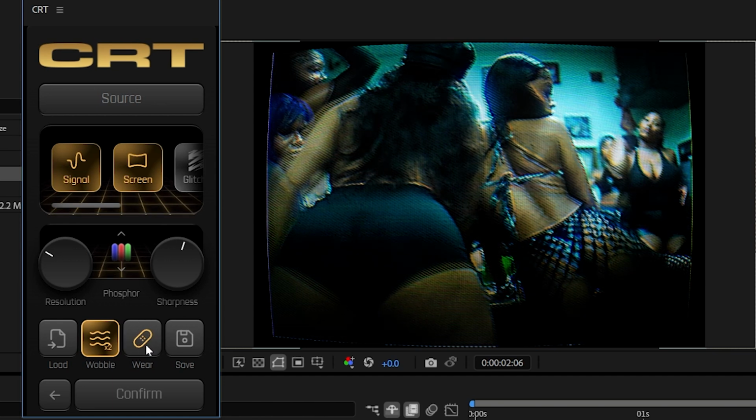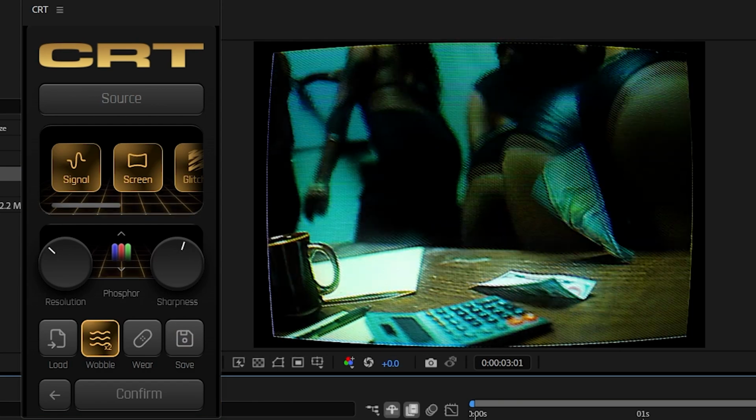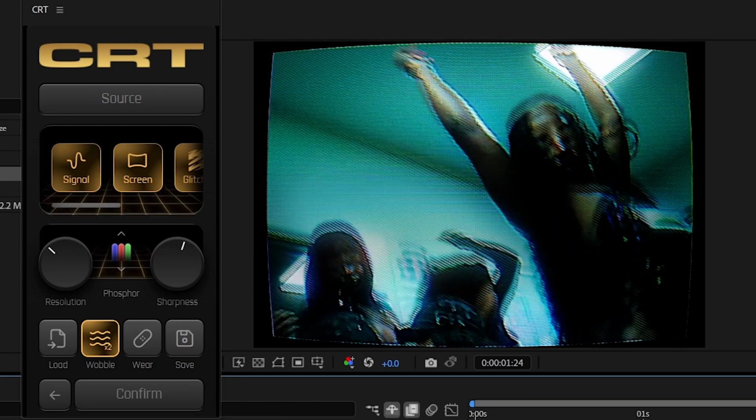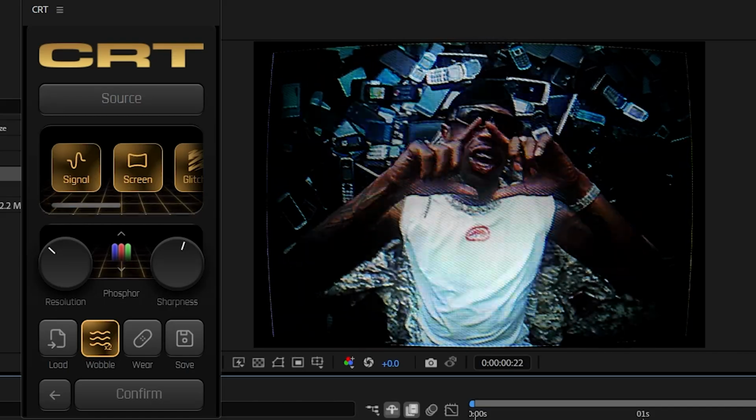And if you find a look that you really like, you can just hit save and save it as a preset. Resolution, sharpness, pretty flipping self-explanatory. If you really want to nail the CRT look, I don't think there's a better, more convenient way to go.